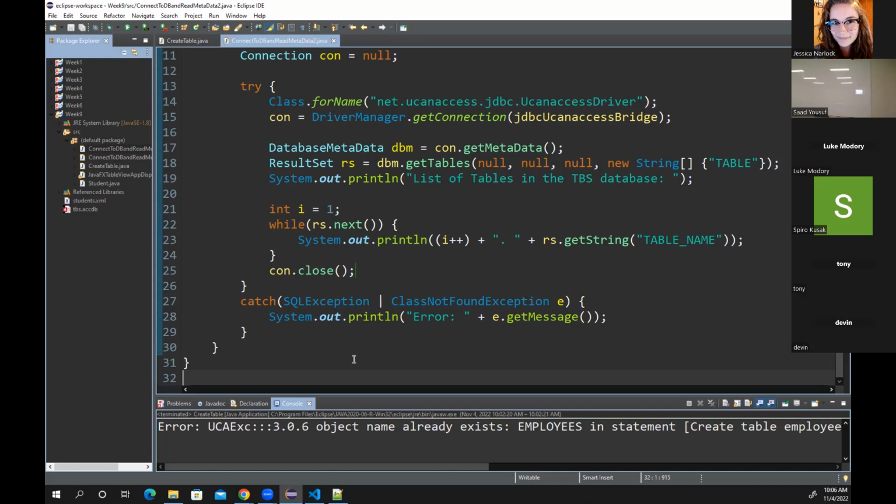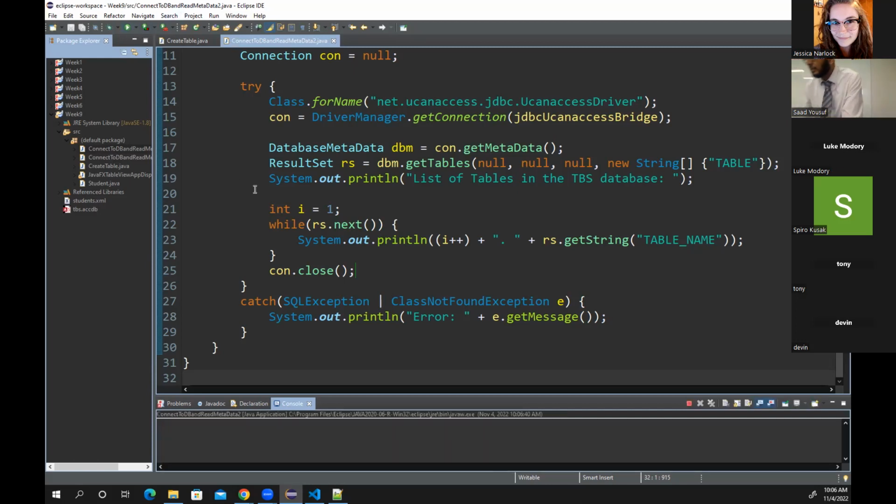Okay. So when you run this example, you should be able to see that it displays both tables that we created at the bottom in the console. One we created in Excel in Access, and the other one we created from Java in Access. Again, once everybody gets the output, then I'll explain the code.